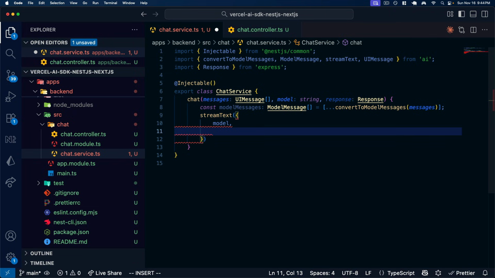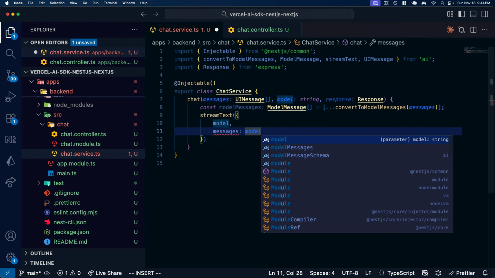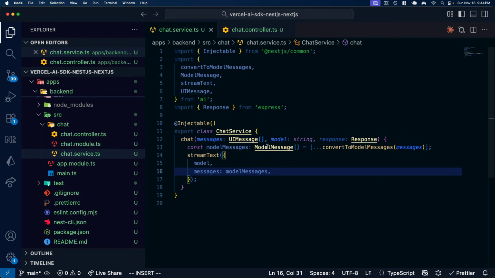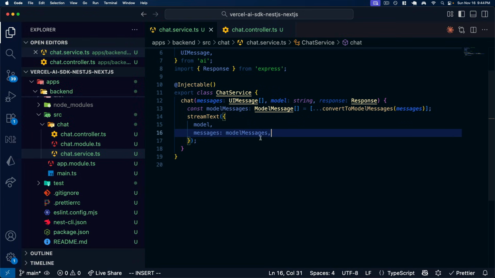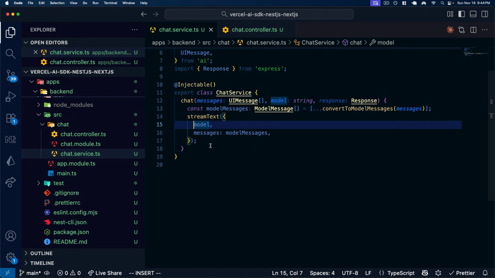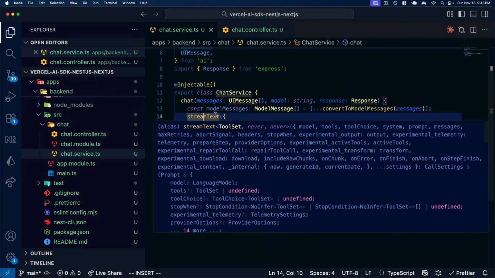The next required property is simply the messages that we're passing to the model. In this case, we can now use our model messages, which are the converted UI messages in the format that this model needs to actually read in our messages, process them, and stream the result back.